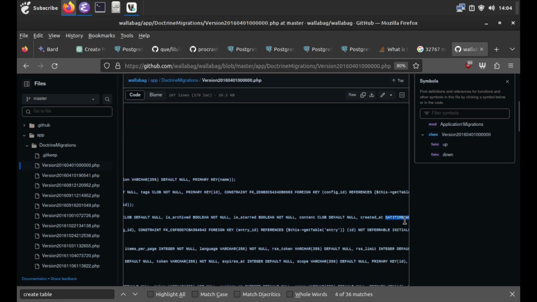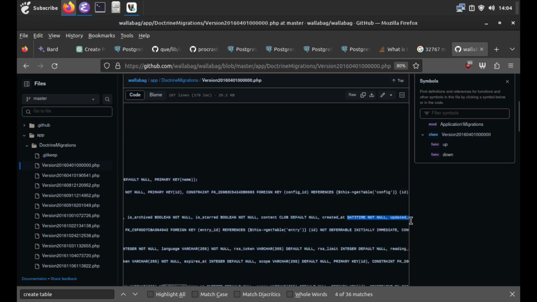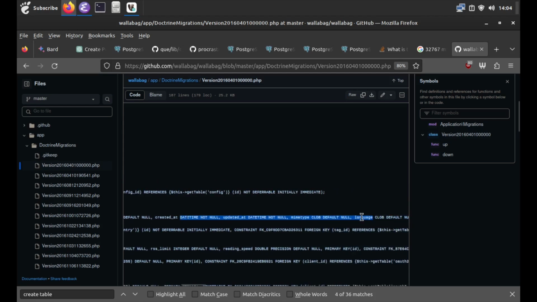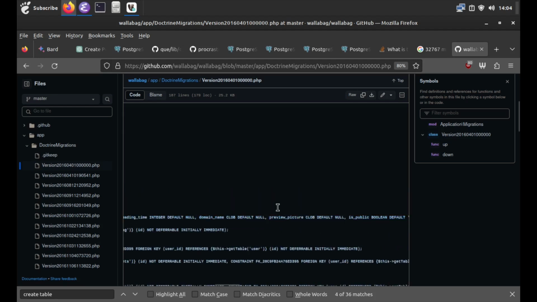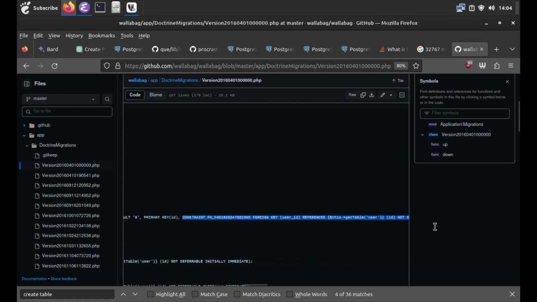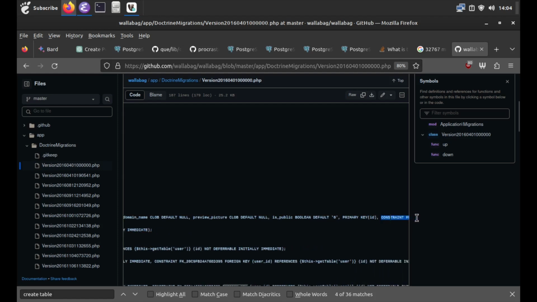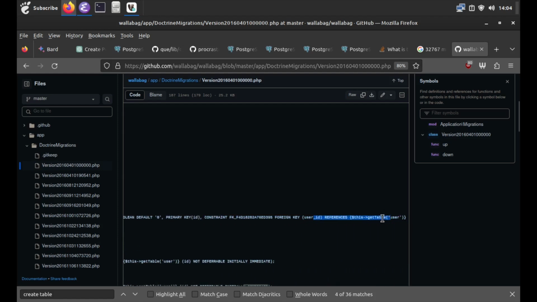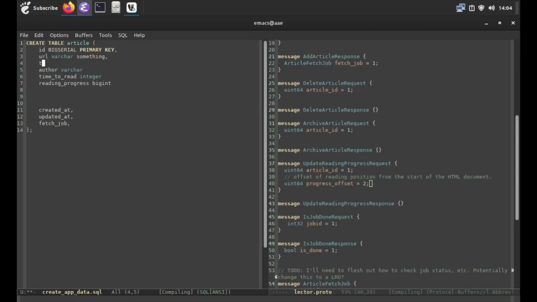That would be good to save, except we're not going to save it in the database, I think. When it was created, the MIME type. Maybe language, domain name, preview picture, whether it's public, and then some foreign key constraint stuff. So title seems good. Title will be some varchar thing.